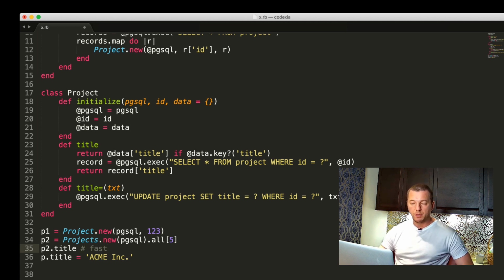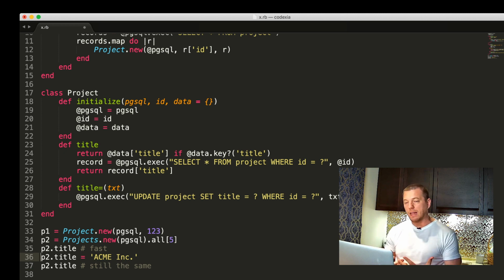That will be fast because it will be preloaded. But if I rename the project, then P2 title will not be changed. Still the same. So basically, I break the functionality. The functionality of the object project is not the same. It's broken because changing the title here is not updating the pre-cached data here.